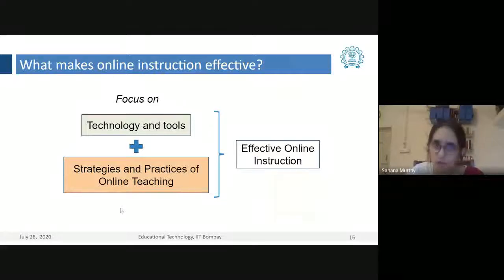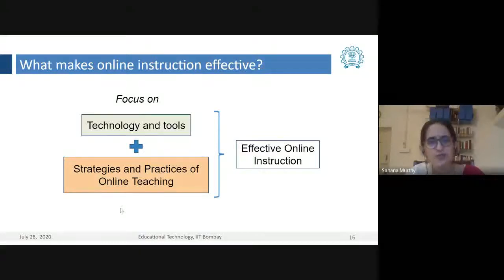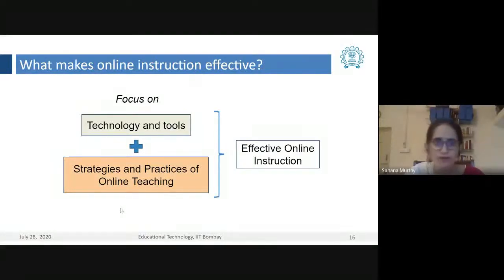is along with technology and tools, we want to focus on the strategies and practices of online teaching, right? So what I'll do in the rest of the talk today is to go back and forth, or rather, first I'll talk about the strategies and some principles, and then we will go to the technology tools.